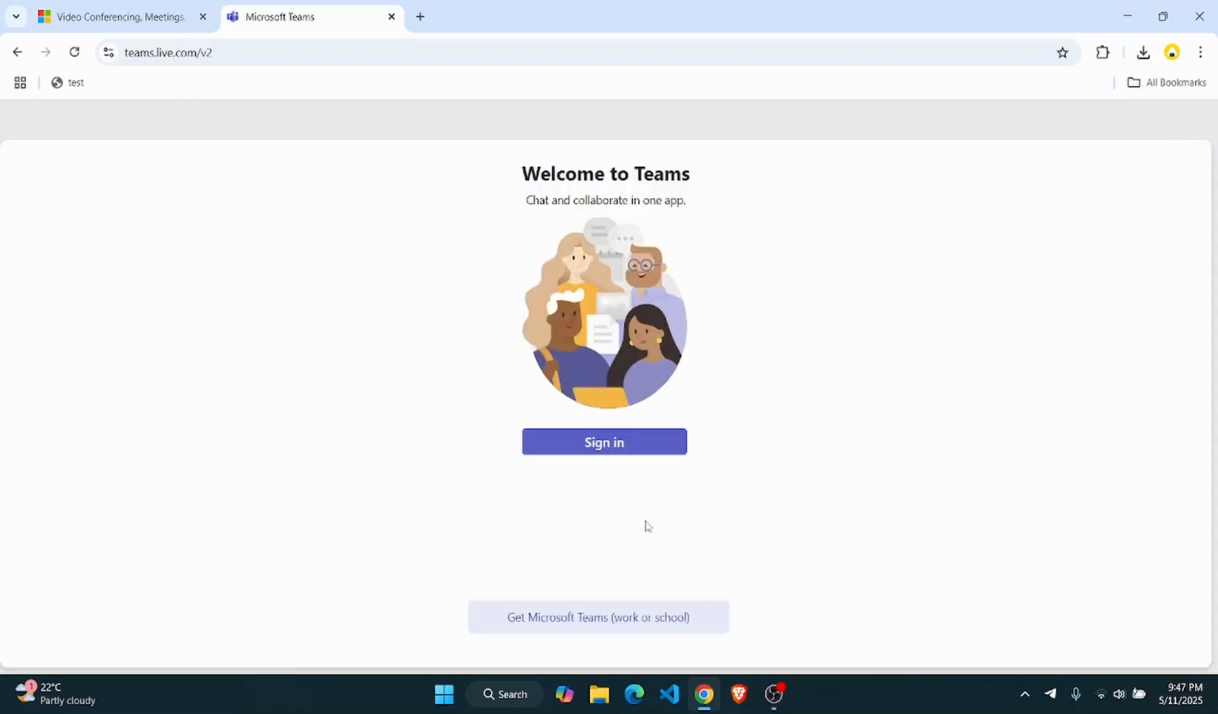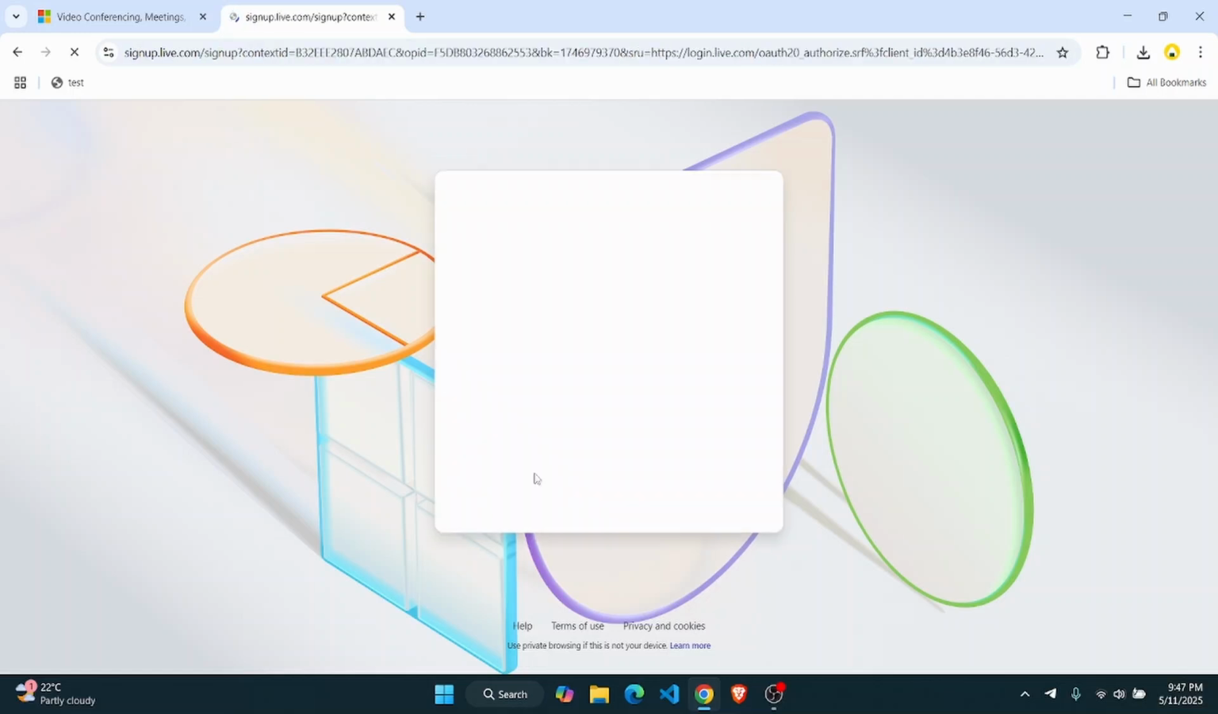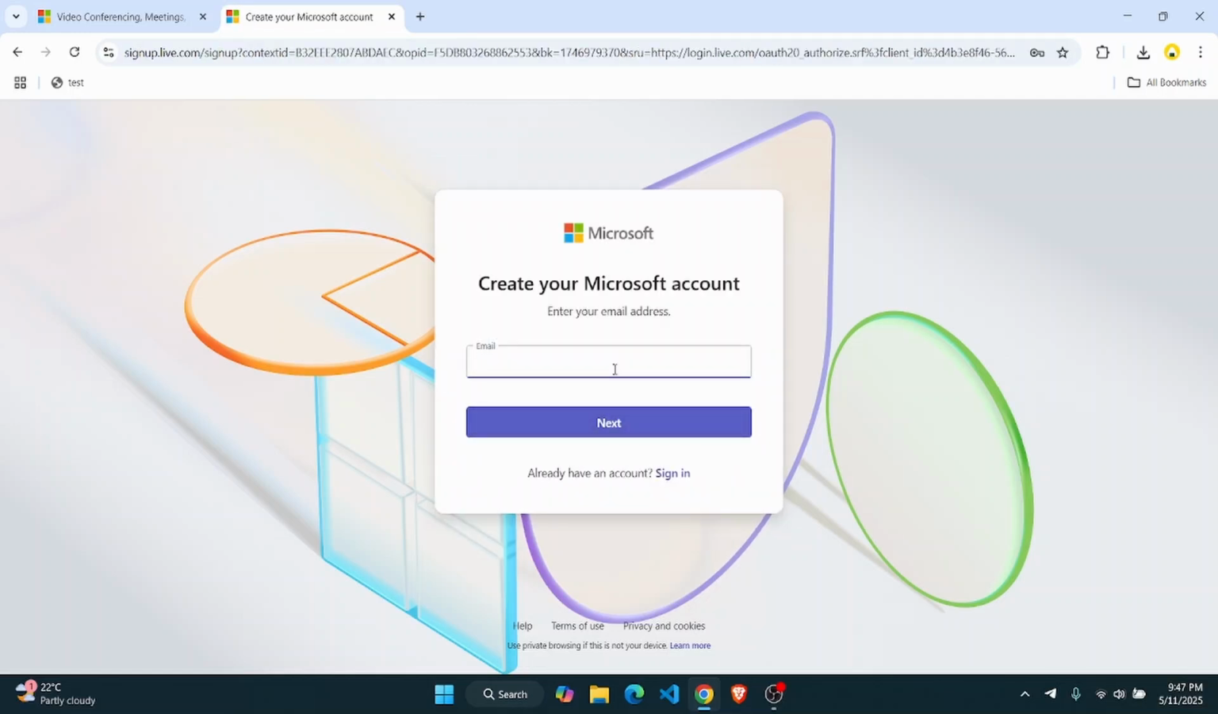Now from here, just go ahead and click on the sign in option. And now you'll be taken to the sign in portal. And if you're new, click on create an account. Now just enter your email address. And then once you've done that, just tap on next.